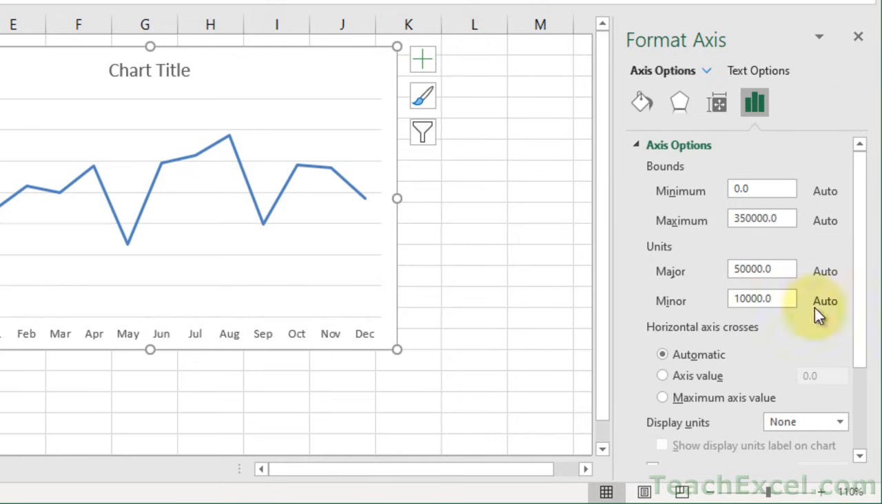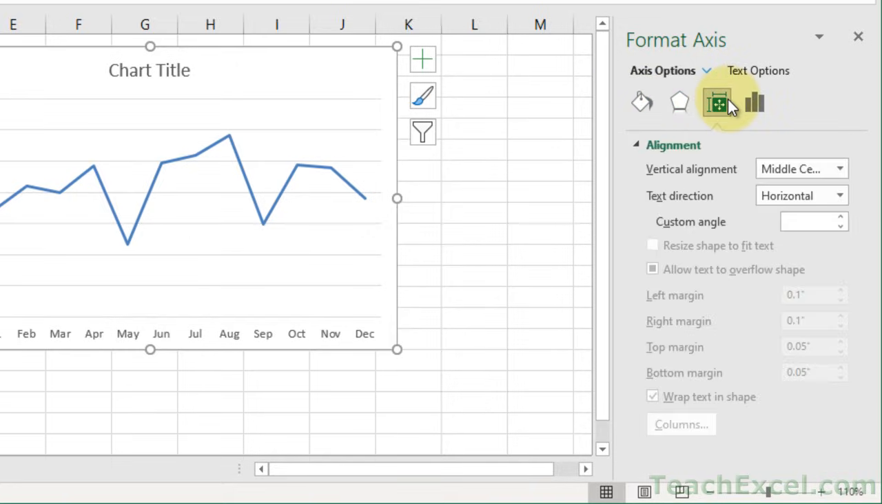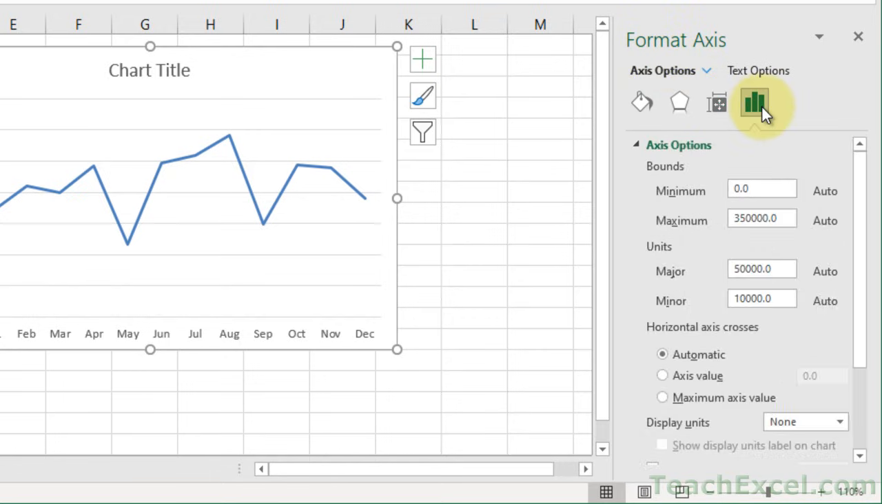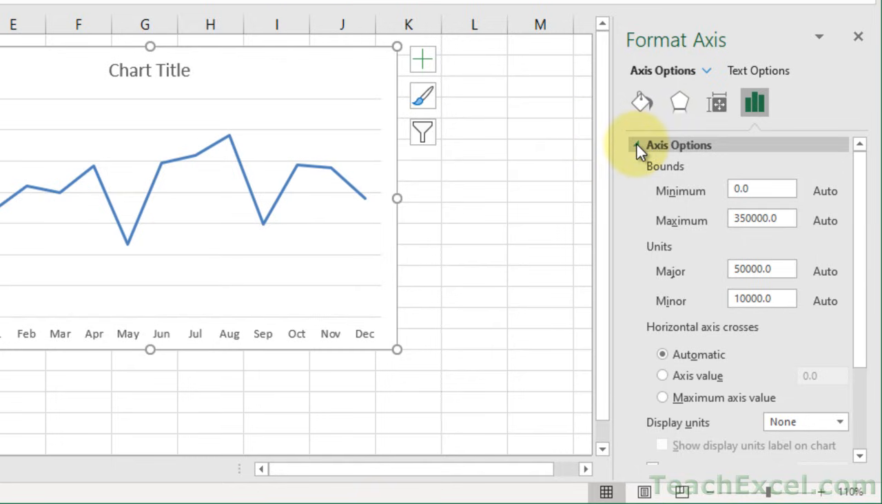So we have this little window over here, and we have a bunch of different options, but sometimes you could be on the paint bucket, or this icon, or this icon. But what you want to do is make sure it's Format Axis, Axis Options, and then we go to the little bar chart icon, which is also Axis Options, and then we go down here to another Axis Options. So it's like the third level of Axis Options, okay? And then you go right here to Bounds. You have a minimum and a maximum.